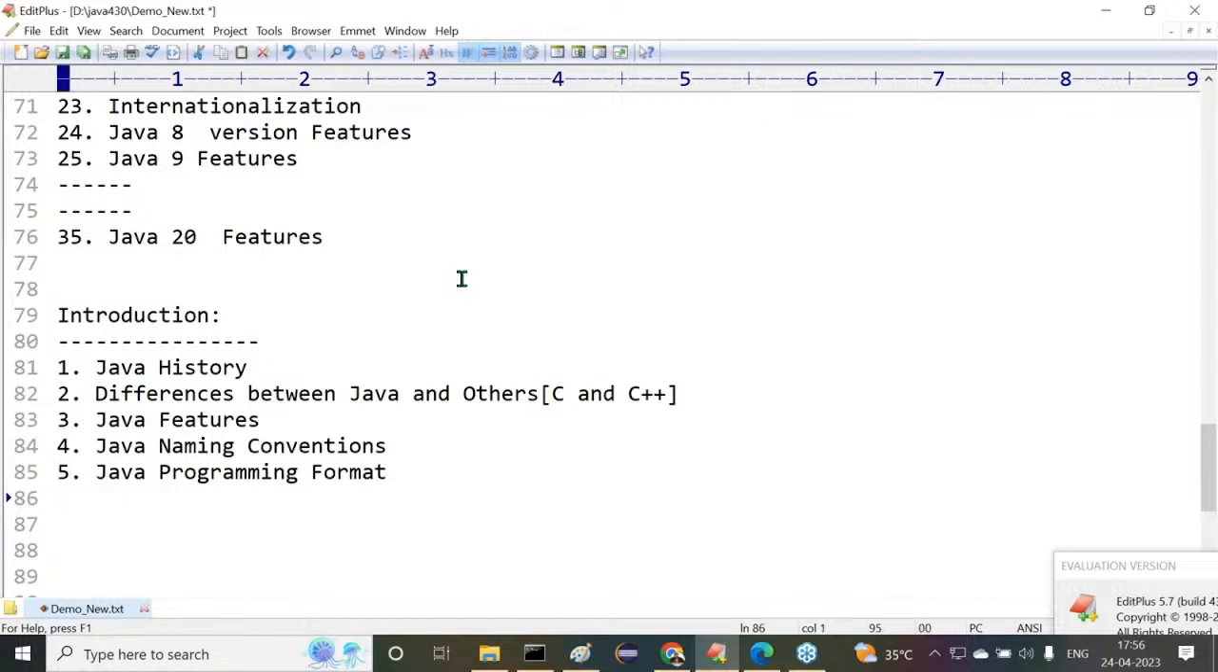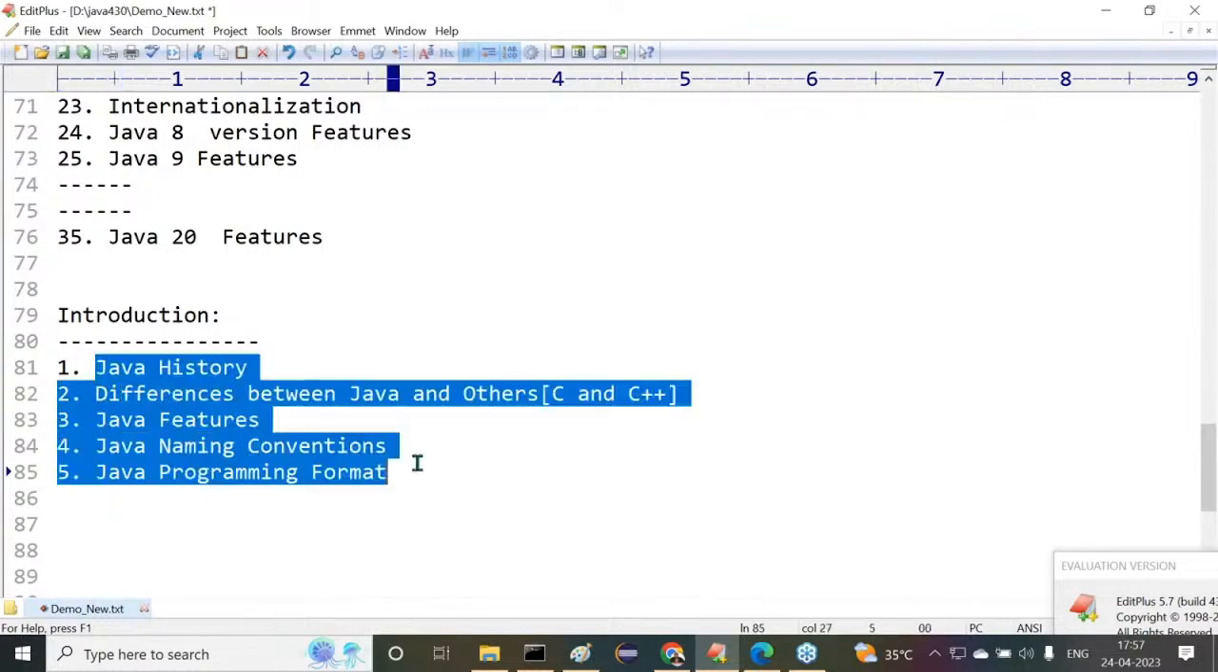This I want to say fifth one. Java naming conventions. Where to use lowercase letters and where to use uppercase letters, that I am going to discuss. After that, here we are able to see the Java programming format. Overall, these are the topics available inside the introduction part.